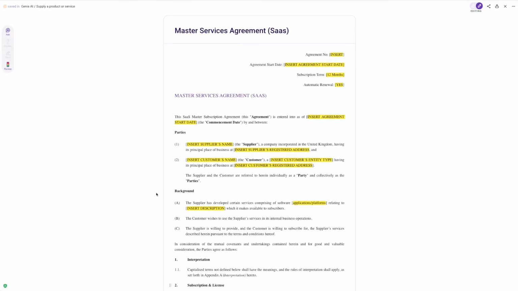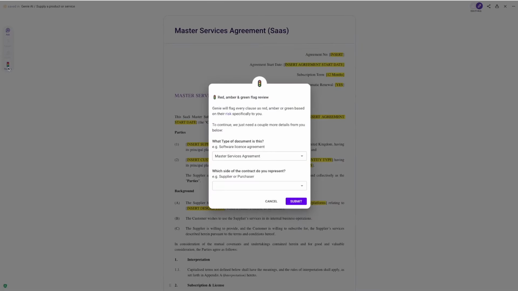Now let's say you've got your agreement ready, and you'd like to check it to see if it's accurate and to see if you've missed anything. You can now use Genie AI's risk review feature. All you have to do is click on the review feature here and choose which side of the contract you represent. In this case, we're the supplier.